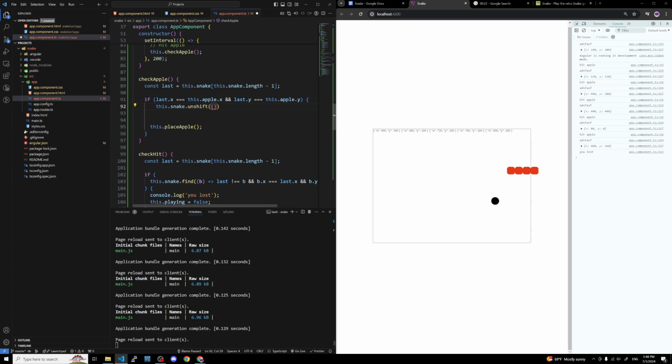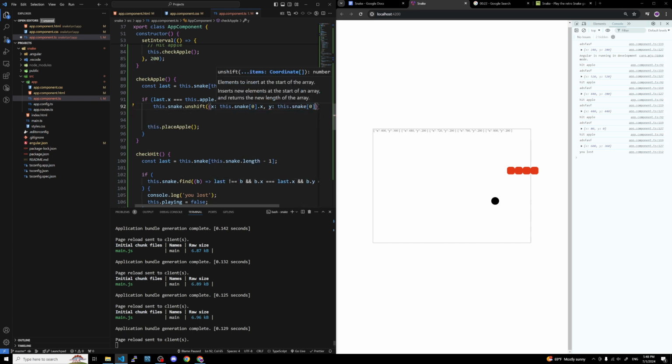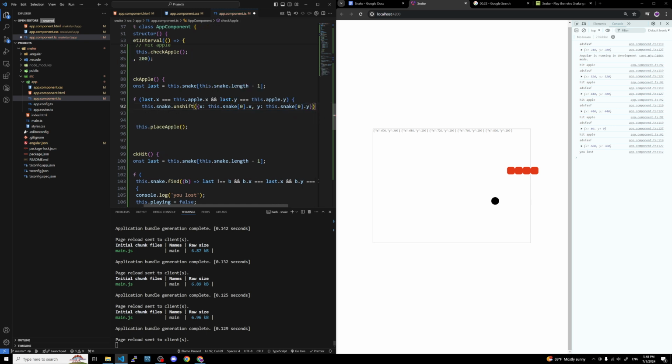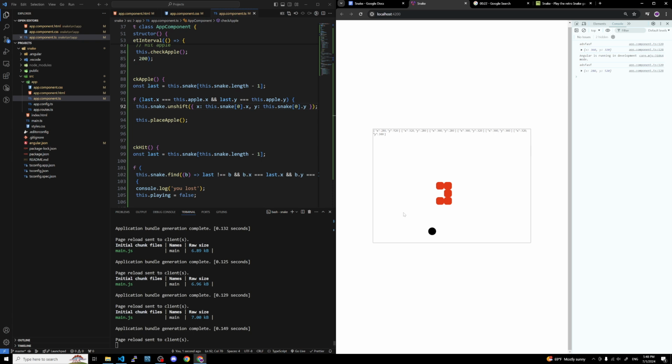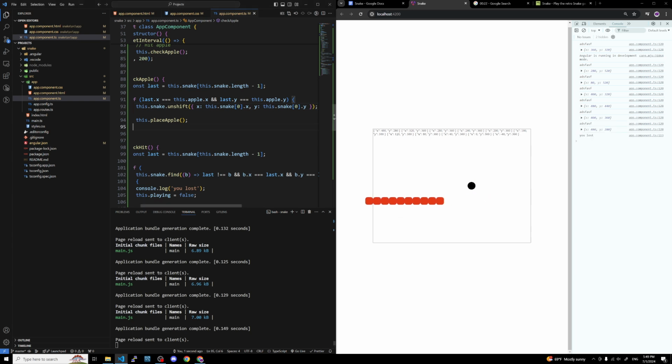So we want to insert the same coordinate as the first one, basically. X: this.snake[0].x, y: this.snake[0].y. Okay, let me see what this does. Yep, that's it. Okay, this is the snake game. I think I went over a little bit more than 3-4 minutes, but I think that's pretty okay.